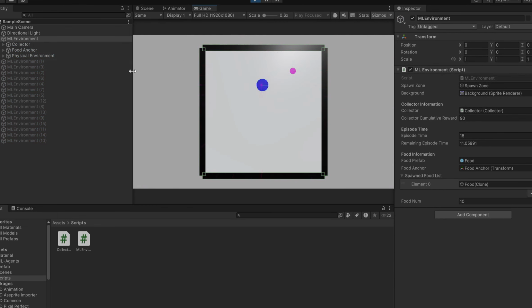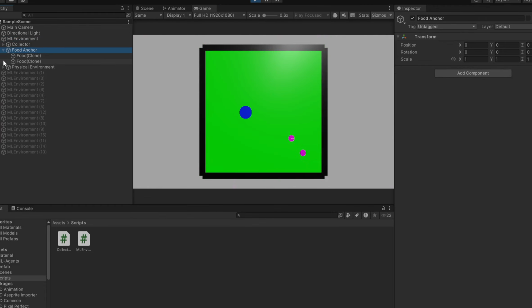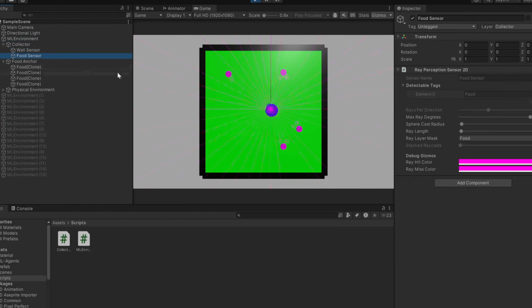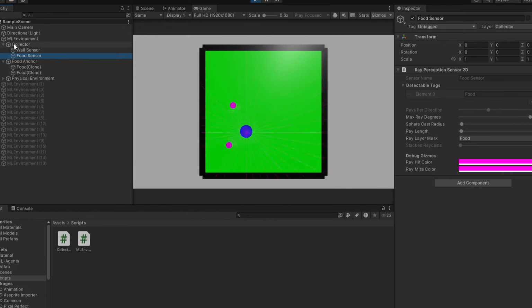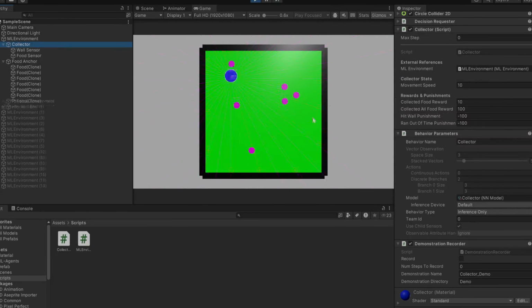So right now, this agent has two sets of sensors. There's a wall sensor, this is the red one. There's 10 rays, and it's 360-degree. It just detects the walls and makes sure that the agent avoids them. And then there's a food sensor that specifically senses the food. That's pretty much it for the sensors.